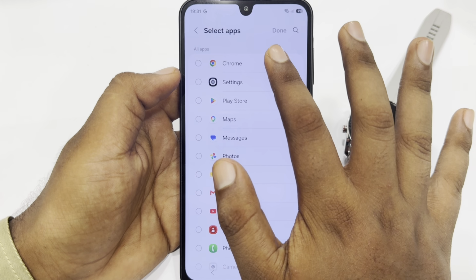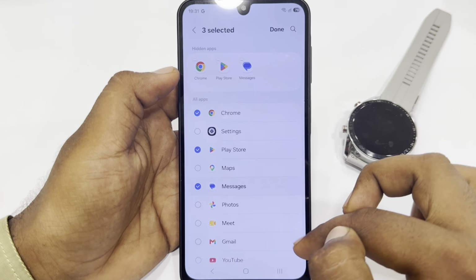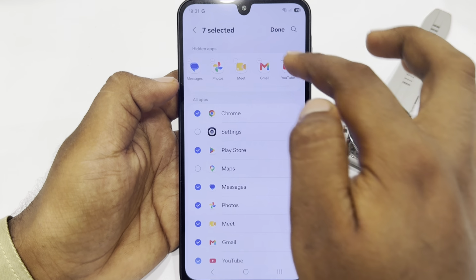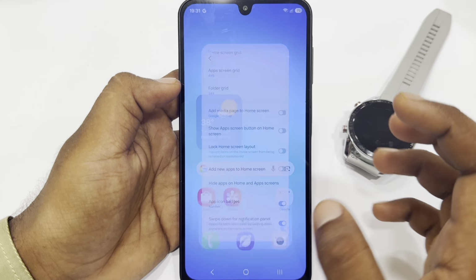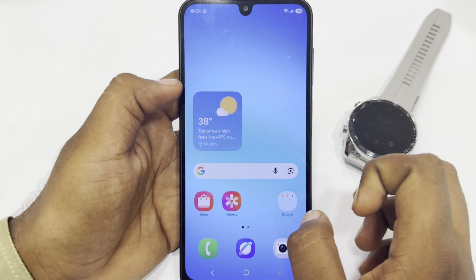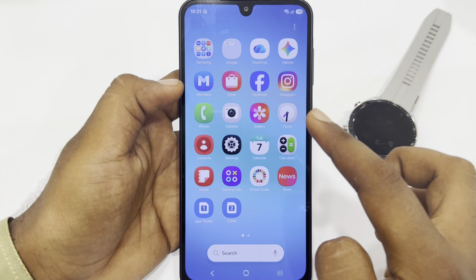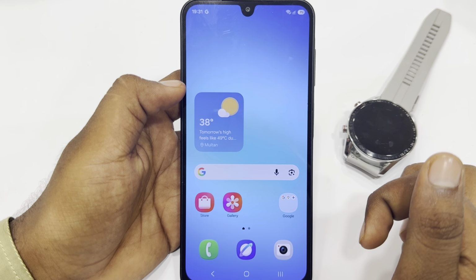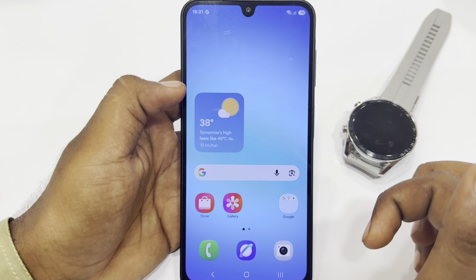So let's say I'm going to hide my Chrome, Play Store, Messages, Photos, Meet, Email, and YouTube. Now once you have done, just select the done option, and after that you will not be able to find your hidden apps on your home screen and also in your app screen. So in this way, you can easily hide apps on your home screen.